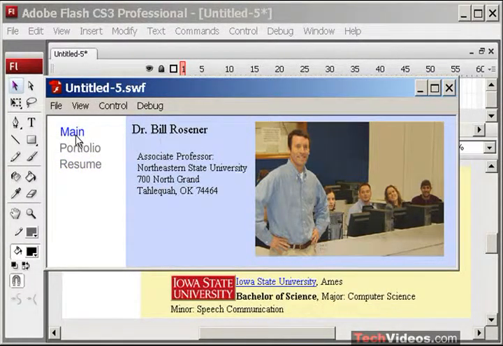Well, hopefully you learned a little bit in this video about how to create multiple scenes and target them using action scripts.